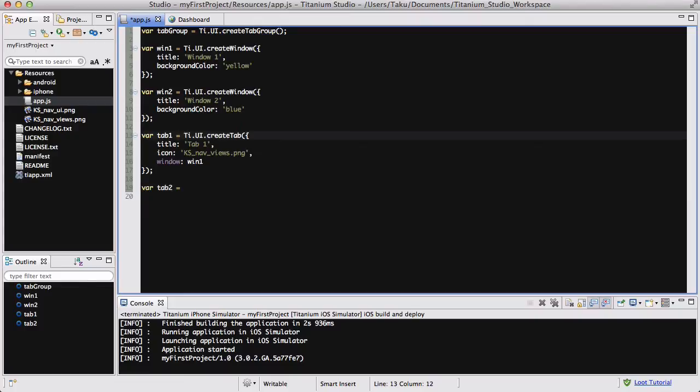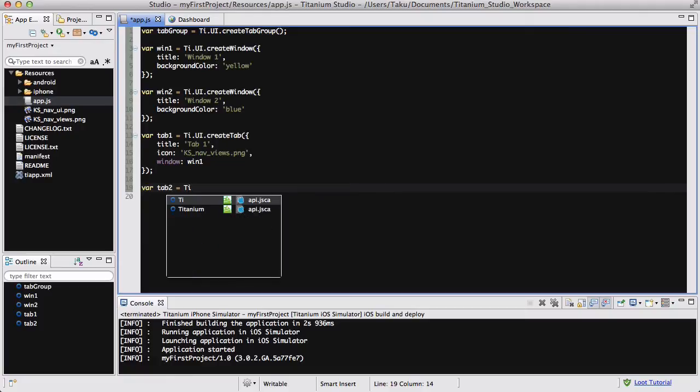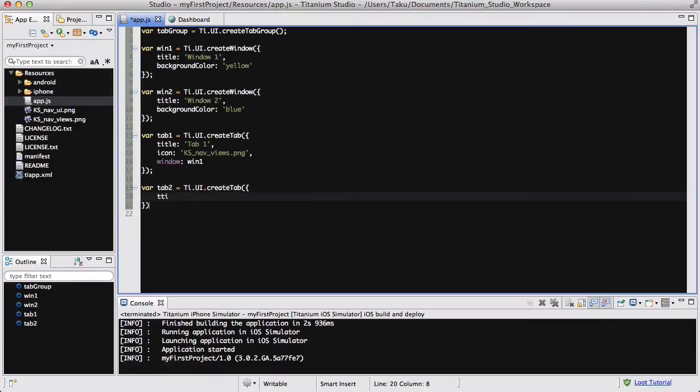Ti.UI.createTab. And inside it, just like the other one, let's add a title, tab2. The icon is going to be ks_nav_ui.png. Again, it's the default one. When you create your default project, it's just inside your resources. And the window is going to be win2, which we created somewhere over here.